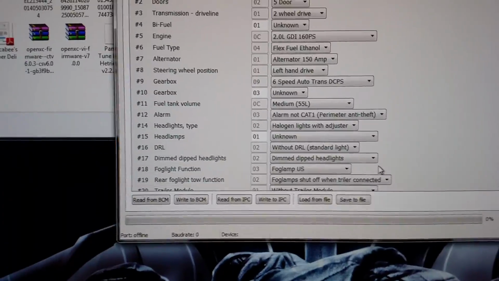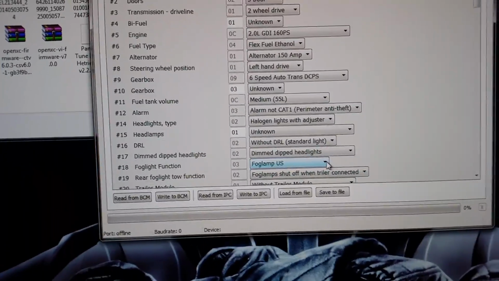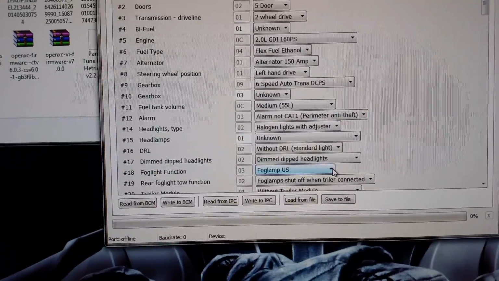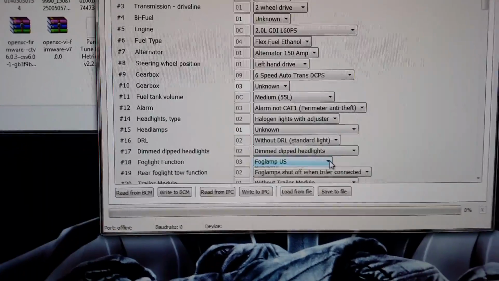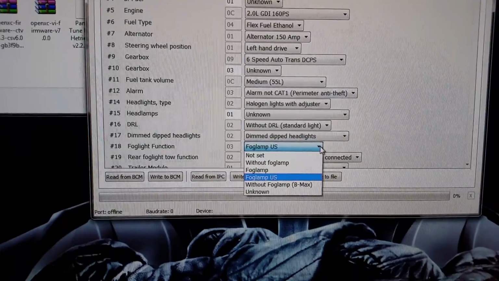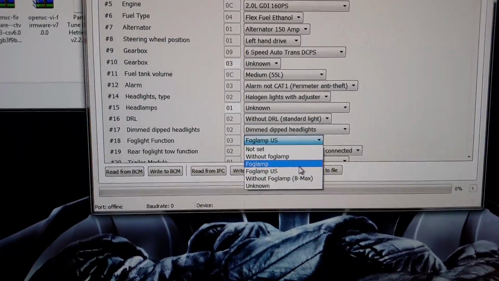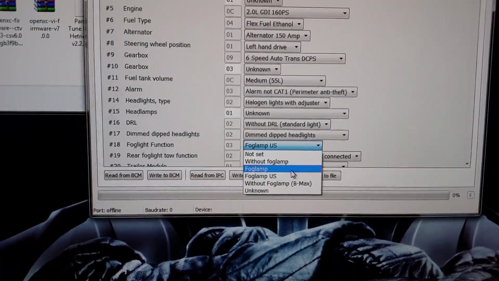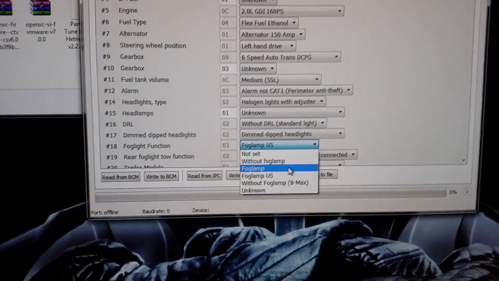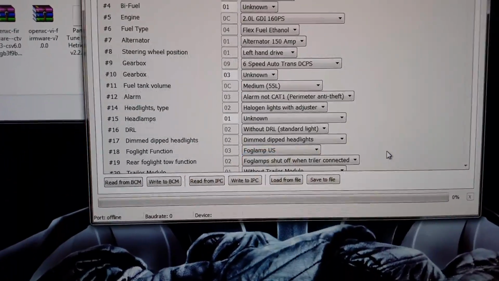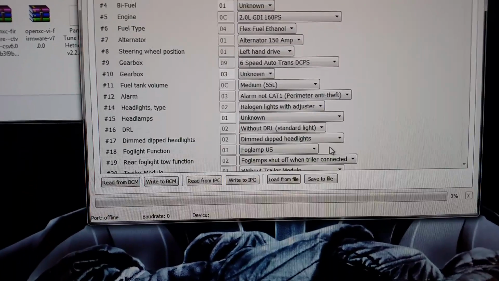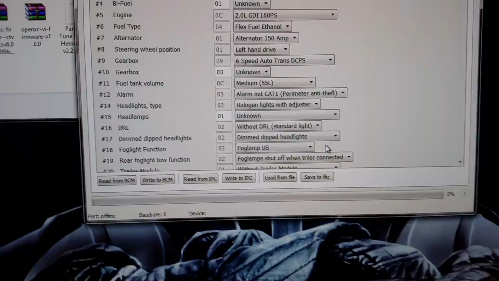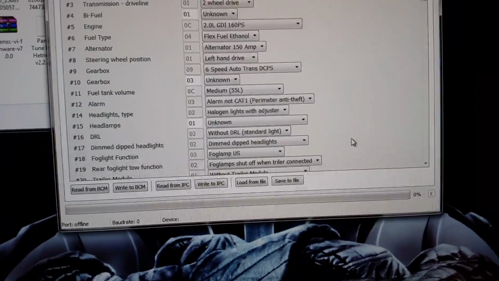Now there's a simple one for the fog lights, of keeping the fog lights on with the high beams. This is not legal in most states, but you'll switch this from fog lamp US to just fog lamp, I believe. I have not done this on my car, but this is what I've heard from other people. You just switch this, and it'll keep your fog lights on when the high beams are on. You still have to push the button manually to turn them on, though.